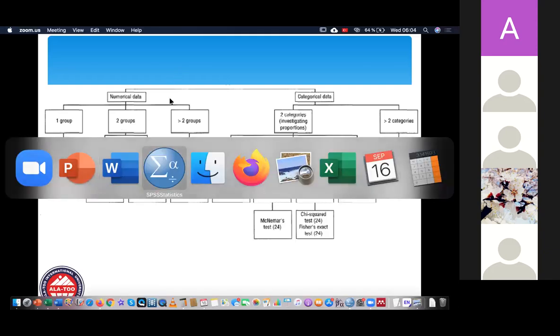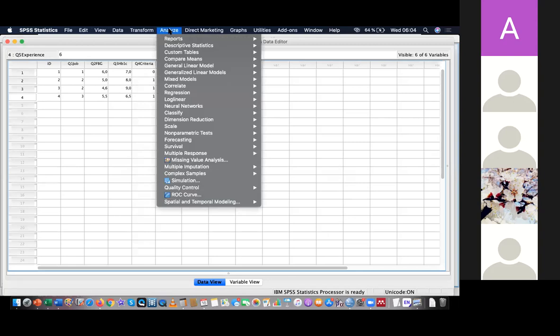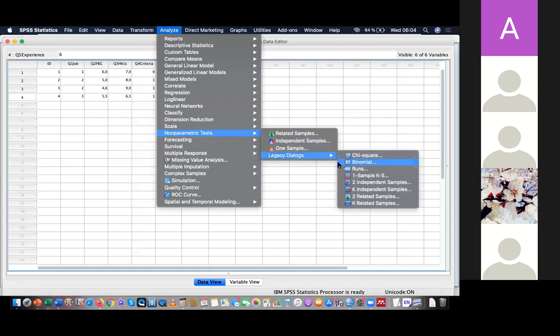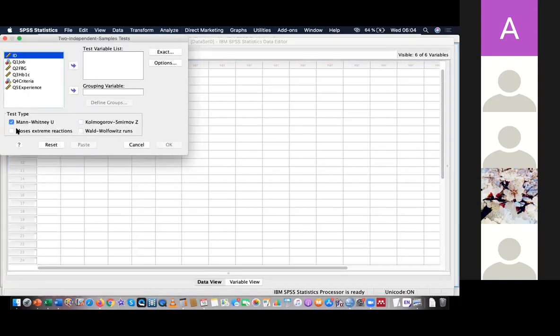Let me go to the SPSS, analyze non-parametric tests. Because I don't have enough sample size, I have only 4 participants. I should go here to the 2 independent samples. And here we have the Mann-Whitney U-test.